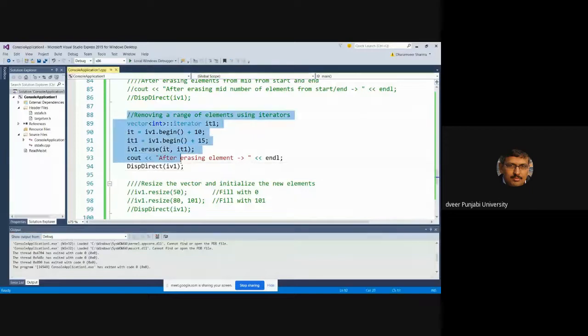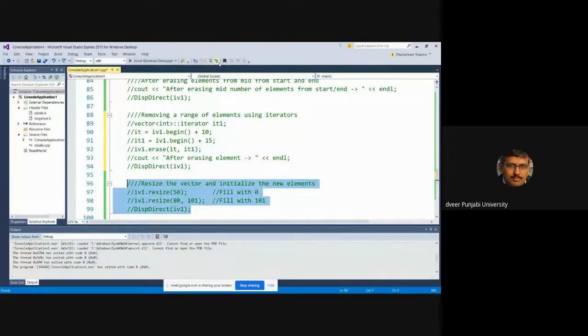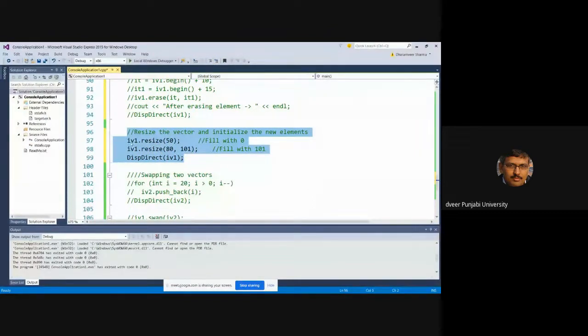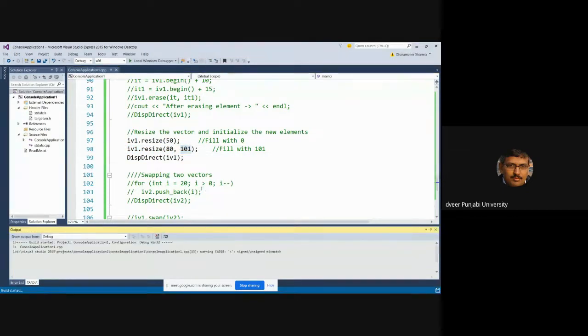Okay, then something very important is how to resize the vector. So when you resize, for example, up to this point, the size of vector was 20. We are resizing it to 50. It means its size will become 50, and automatically the new elements, which are initialized to 0, will be displayed. Similarly, second time we are further resizing it to 80, but this time the new elements will be initialized with 101. Let me show you.